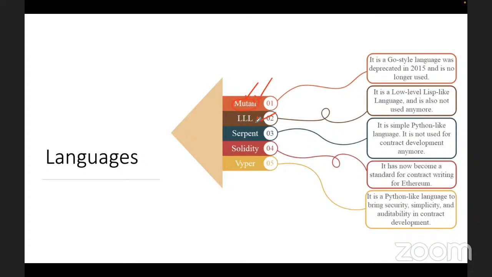Then the second one is a low-level language, like the Lisp programming language, but this is also not very popular among the community. Serpent is also one of the languages you can use to write the smart contract, a Python-based programming language, but not very friendly among the community. These two languages are more preferable among the community, as I've already told you, Solidity and Vyper. If you love Python, then you can go with Vyper. If you love Java, then you can go with Solidity. So these are the two best options as per my knowledge, that you can use Solidity or Vyper as a programming language to write the smart contract.